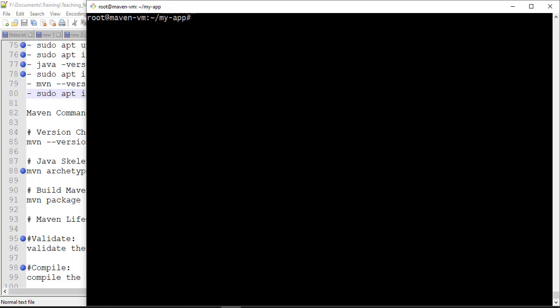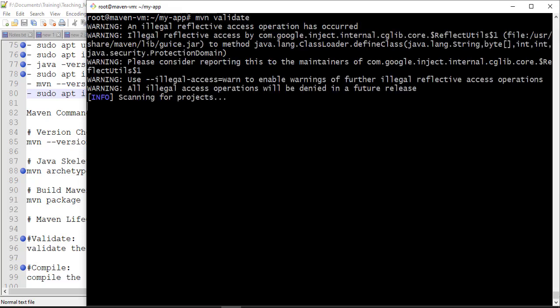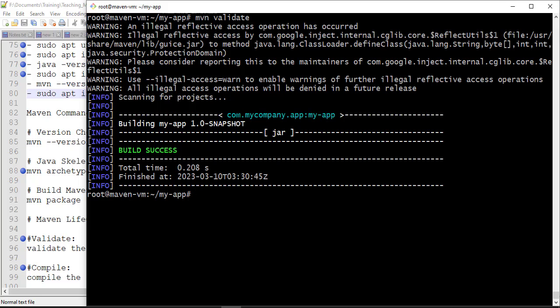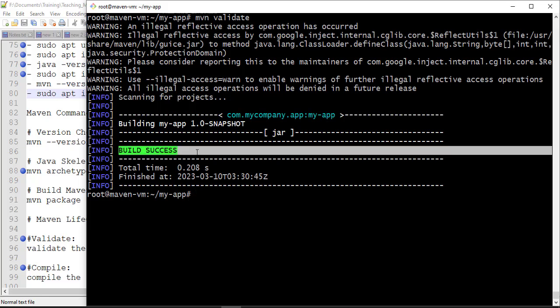The first thing is validate. So validate is basically, as the name suggests, it will go and validate the project, whether the project is correct or not, and has all the necessary information available. If there's any issue with validate, you need to go and fix the pom.xml file. So how do we check? I can just run Maven validate. It will go and validate your project. Build success, where if you get a build success, that means your project is looking good.